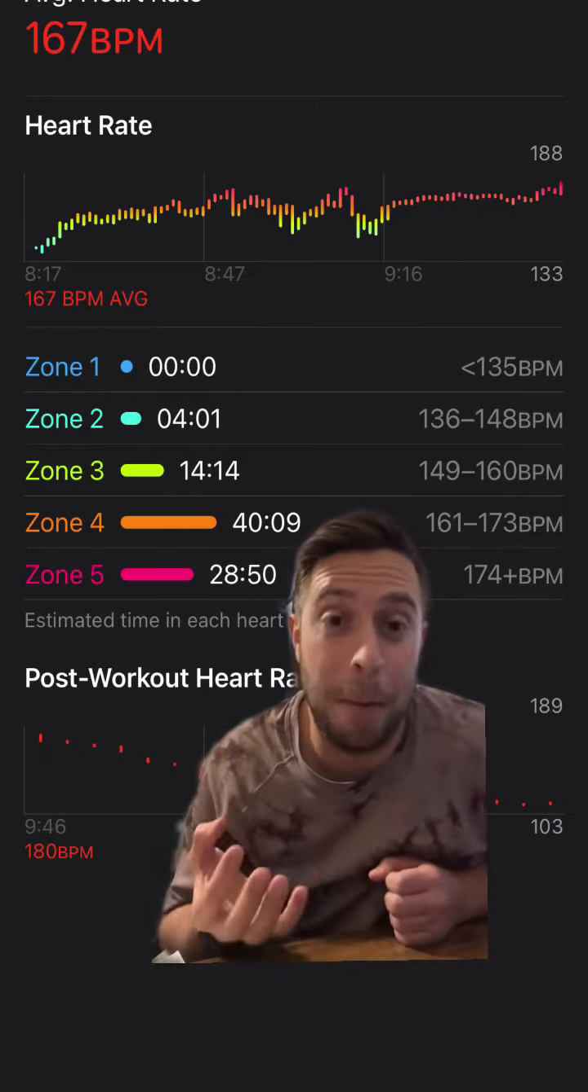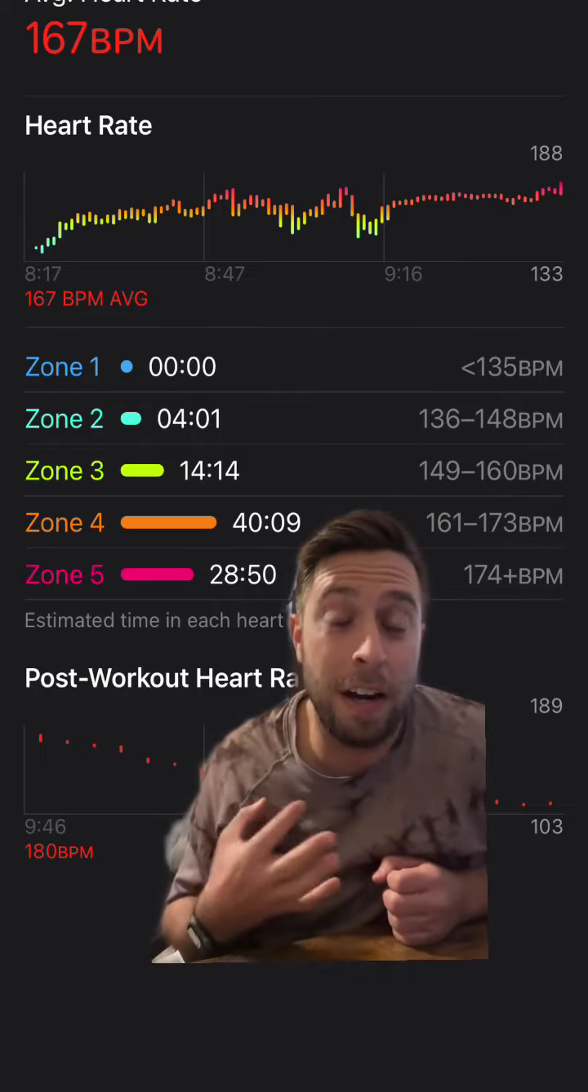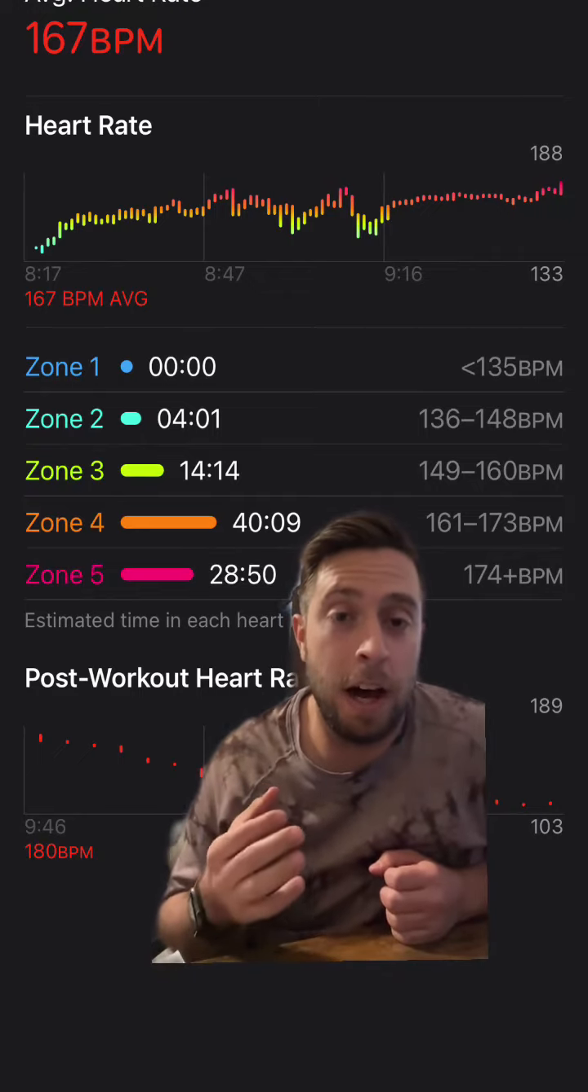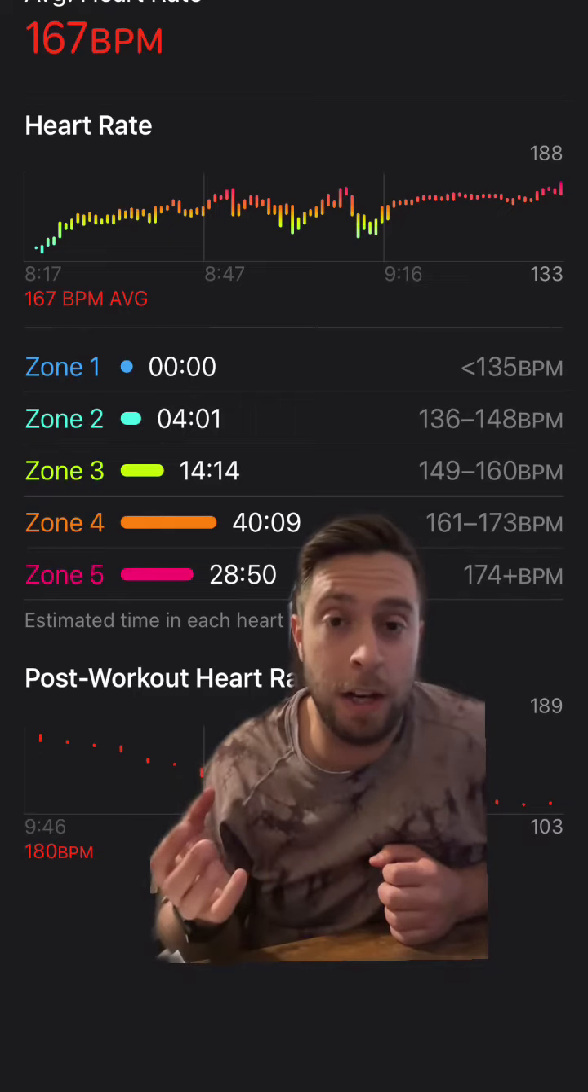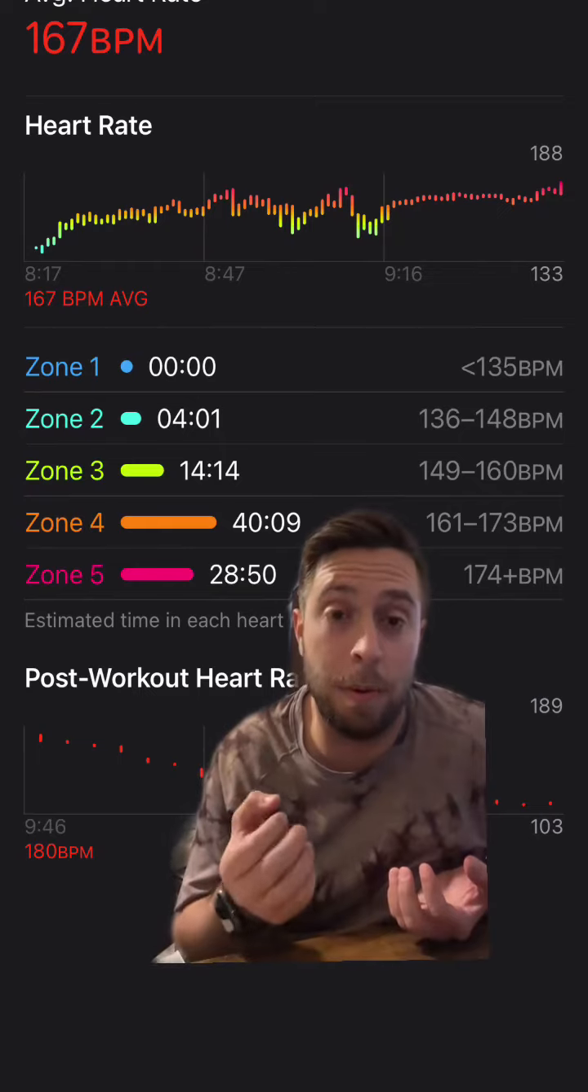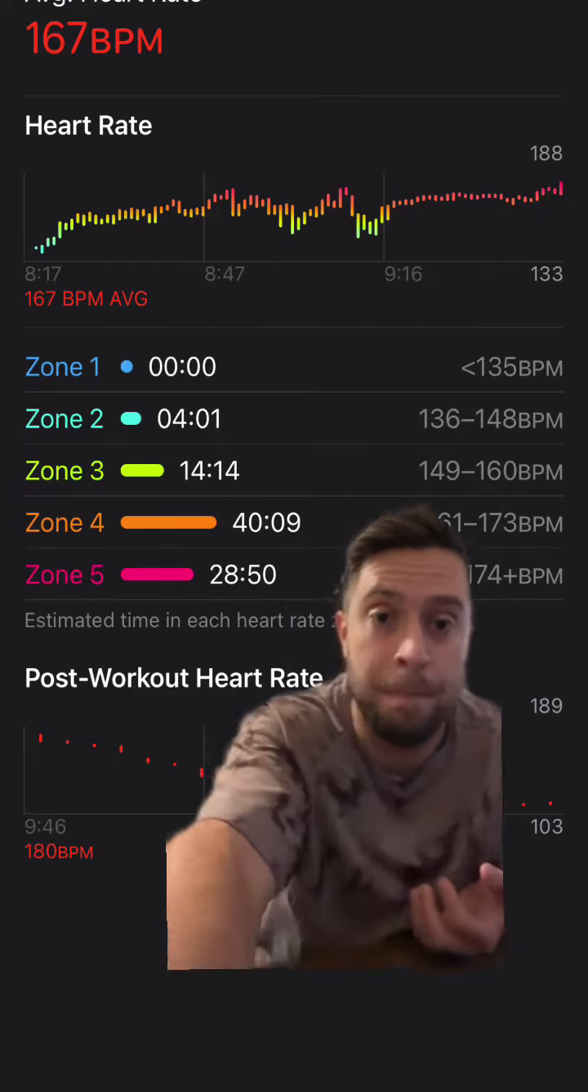So I need to work on my cadence. I need to work on my endurance in general for the longer runs that I have. Even though I felt good in the run, I looked at this data and it tells me that I need to change up my routine and how fast I'm going.